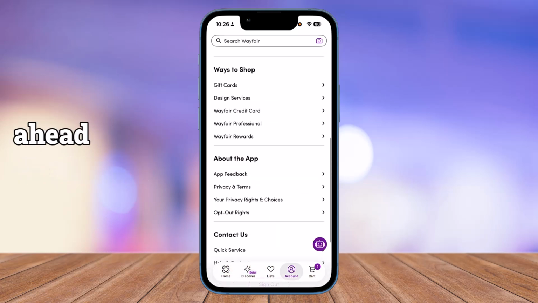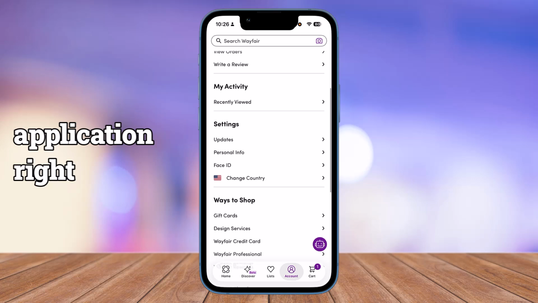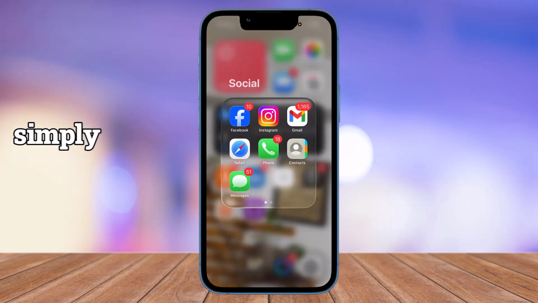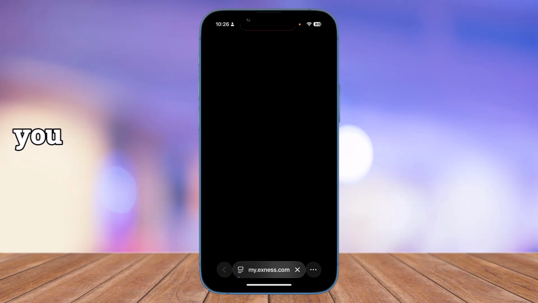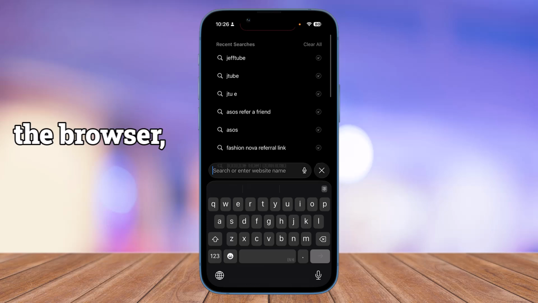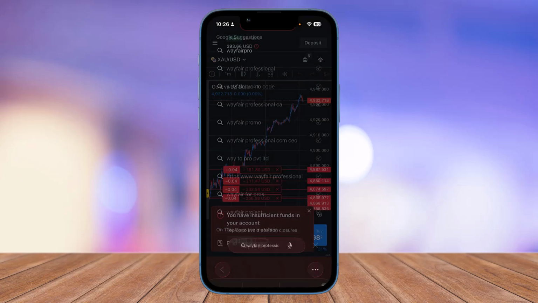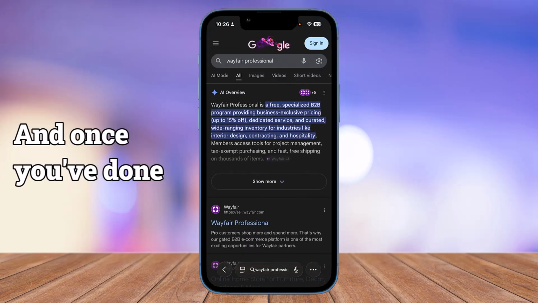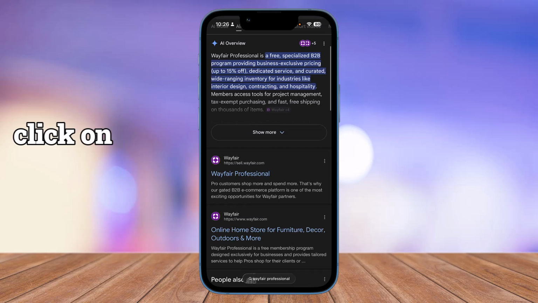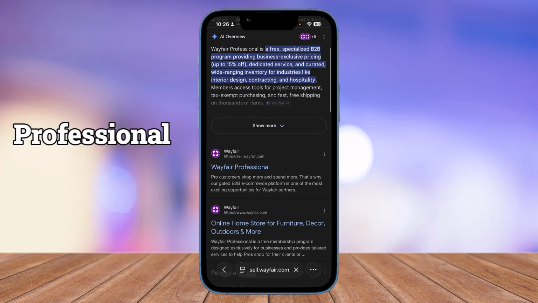So you can actually go ahead and do it from your application right over here. All you need to do is simply go ahead and open any browser that you prefer using. And on the browser, all you want to do is simply go ahead and search for wayfairprofessional.com. So just like that. And once you've done that, simply go ahead and click on the first option, which is Wayfair Professional right over here.